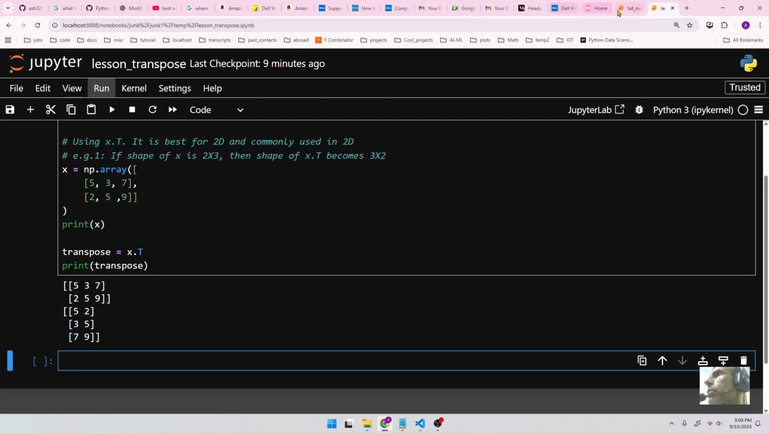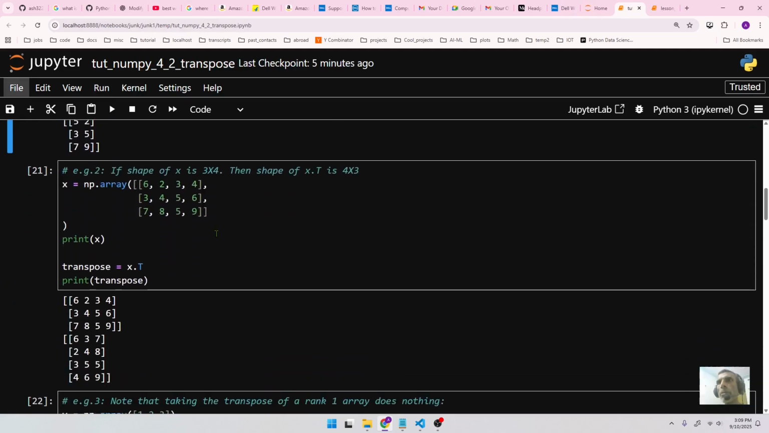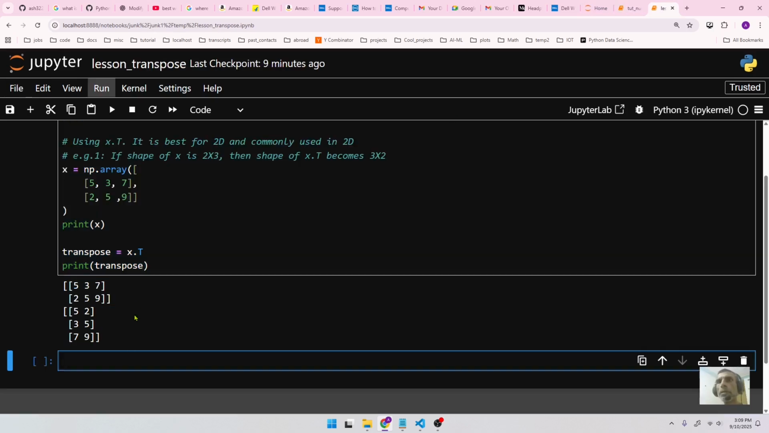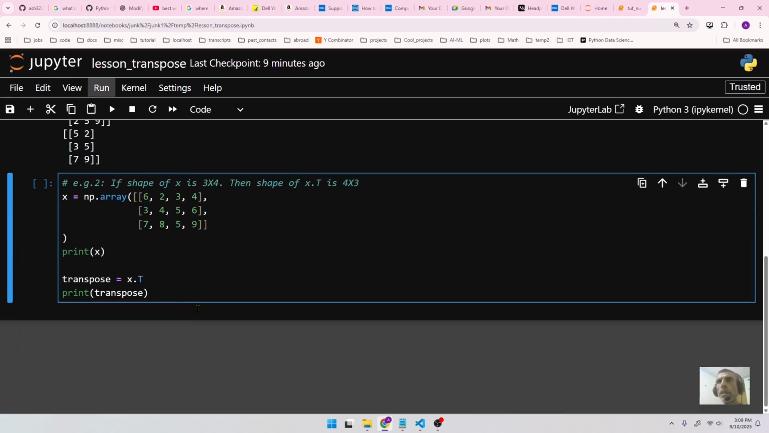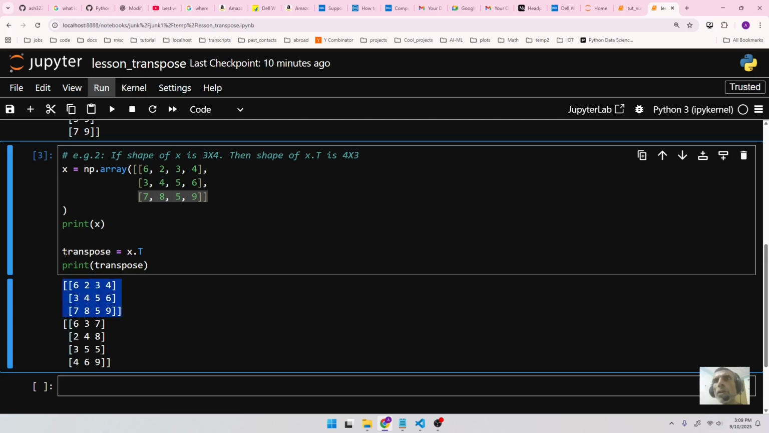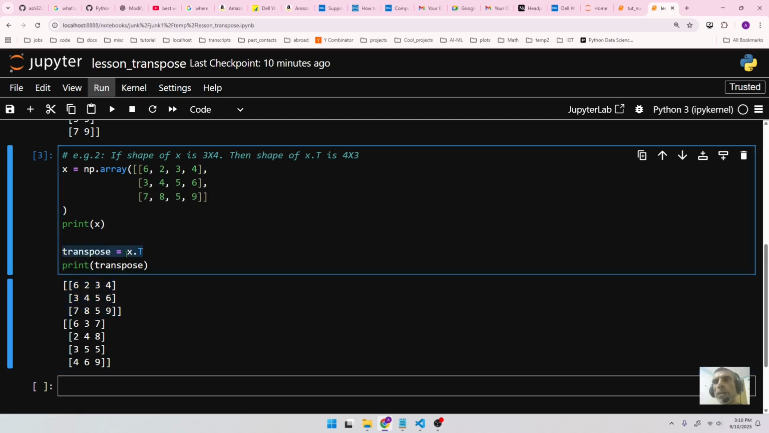Let's take another example to really help understand this concept a little bit more. Let's say I have this array. Its shape is 3 by 4. You can see 3 rows and 4 columns. So let's print my x. This is my x right there, and then I want to do my transpose. I do my transpose by invoking this .T, and then I print my transpose. When I print it, you can see this is my result.